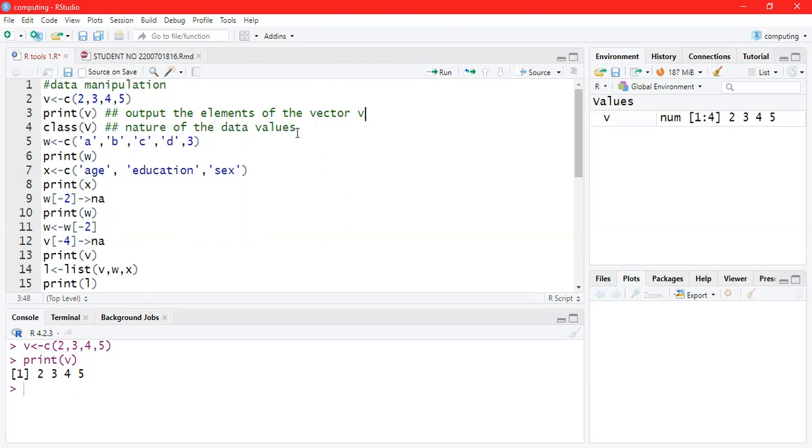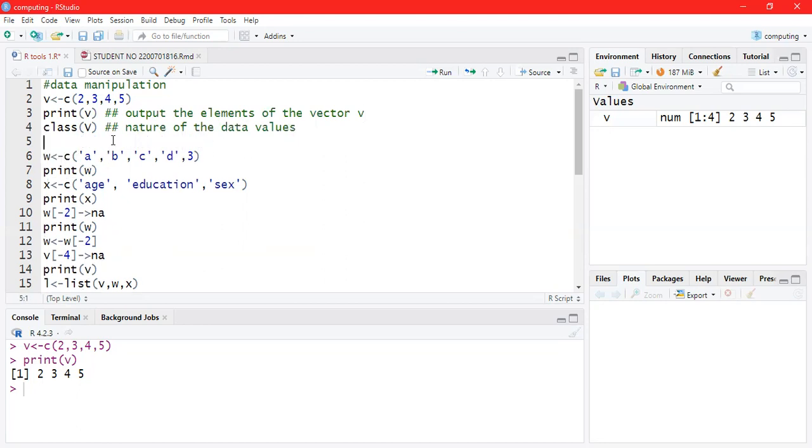So then they also told us that you get another vector, a combination of A, B, C, and D, then with 3. When you are capturing characters, they are supposed to be captured in quotation marks, like this and like this. And this vector W captures the elements A, B, C, D and 3, a combination of character and numeric values.